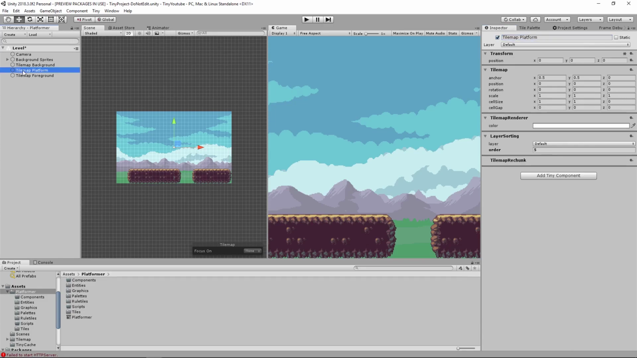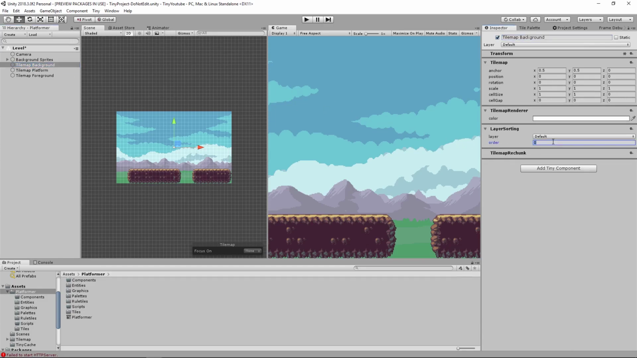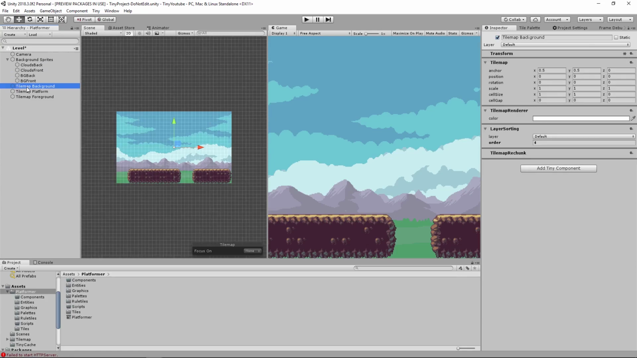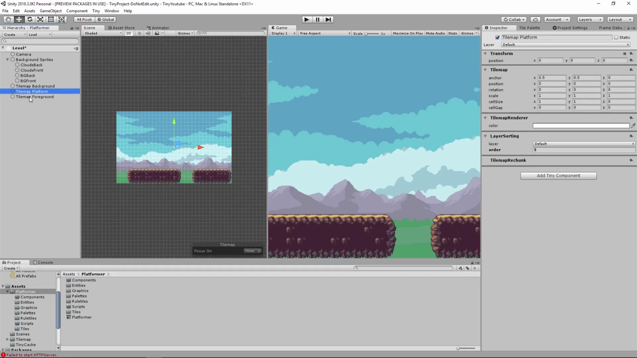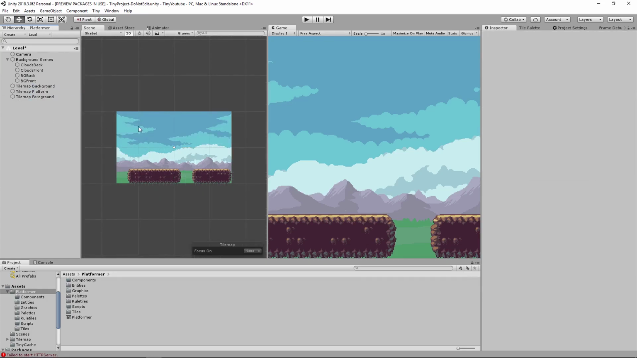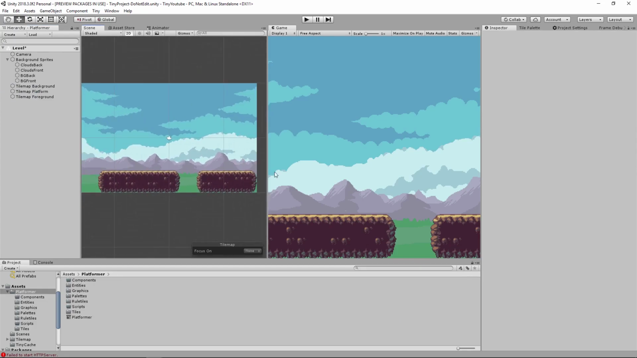So the background layer needed to be on layer 4. Let's check to make sure that's right. Yes, because the BG front, which should be behind the tilemap background, is on 3, 4, 5. Our player will be 6. The foreground will be 7. So let's start drawing things onto these new layers that we've created.